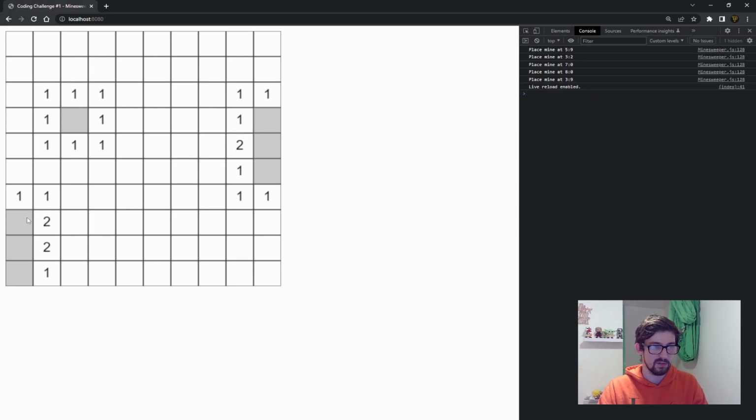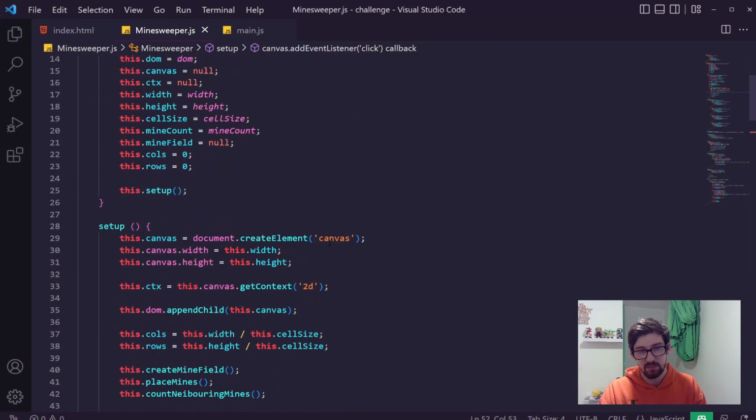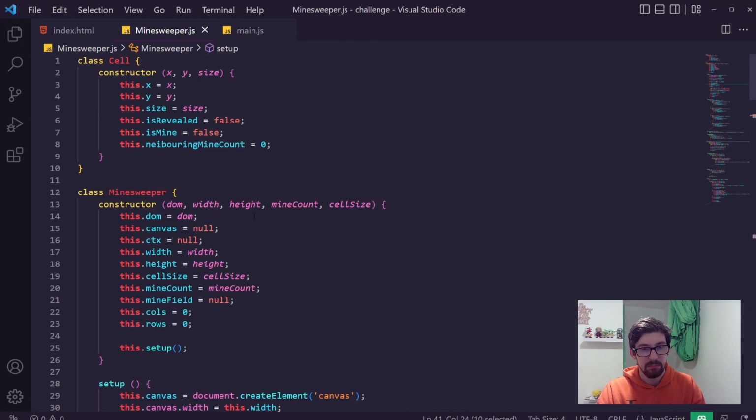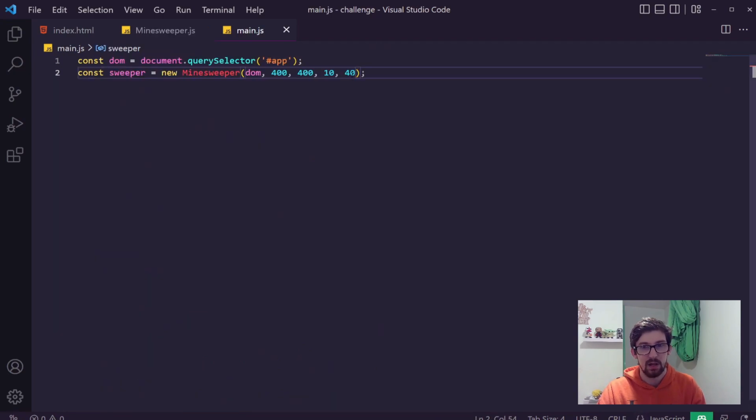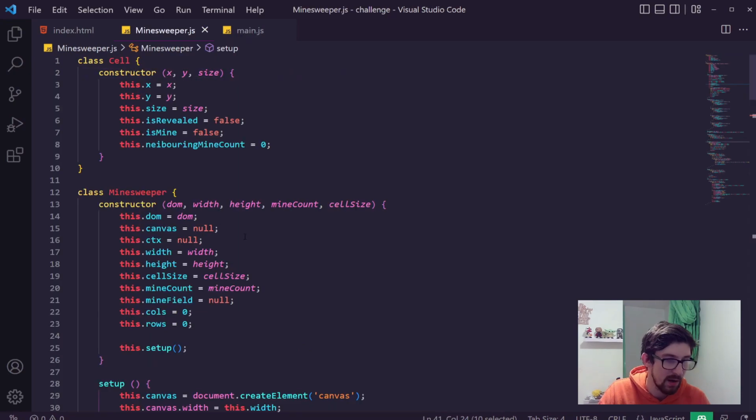Is that 1, 2, 3, 4, 5, 6, 7? Why didn't all... Okay, so here's another bug. All the mines didn't get placed. And why is that? So when we place our mines, how many mines do we set in our main? 10 mines. We need at least 10 mines.